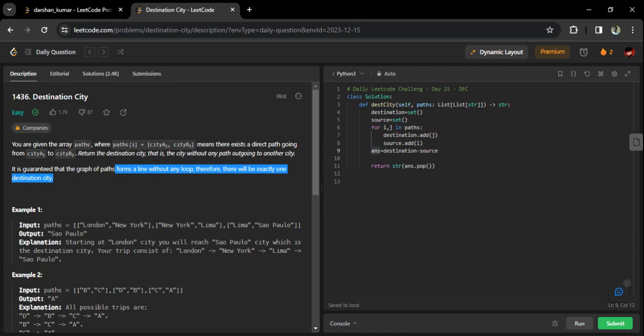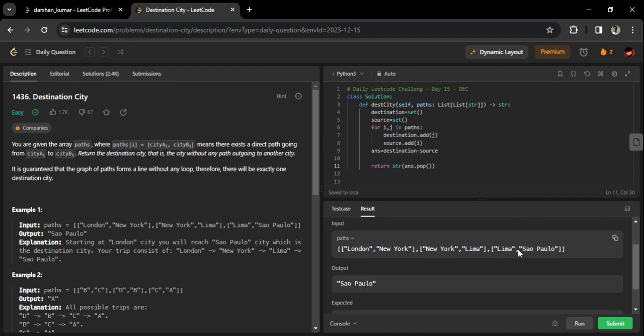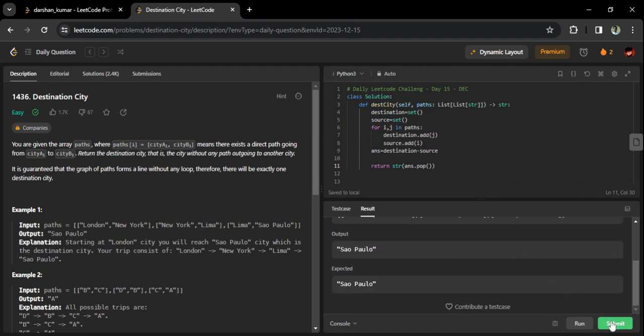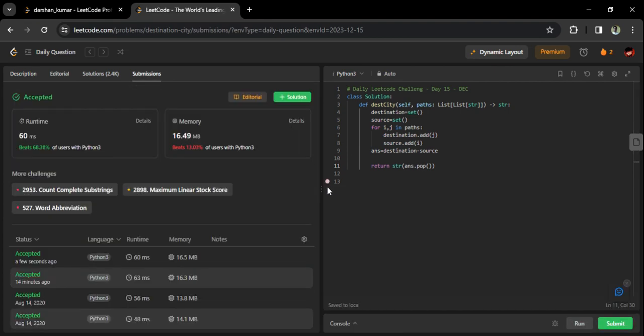So I'm doing that, and simply I'm doing answer.pop. After doing this operation, the answer set will have 0 elements. The string which is popped out is encoded in string format to ensure that it is of string data type, and we are returning it. Okay, I will just quickly run and show you. It clears all the test cases. You can see it's taking around 60 time.